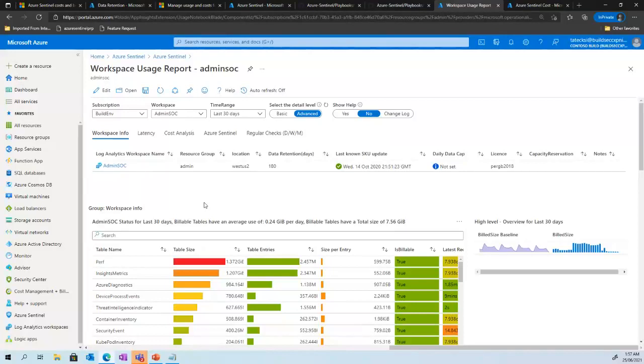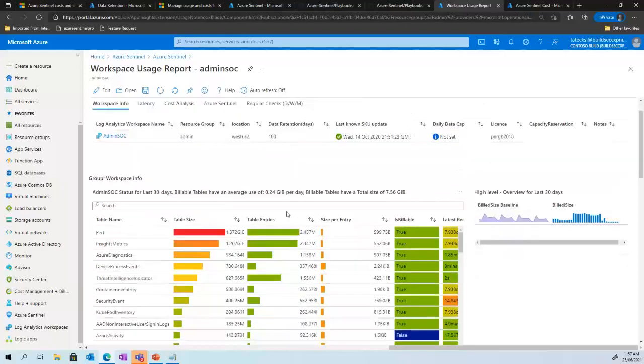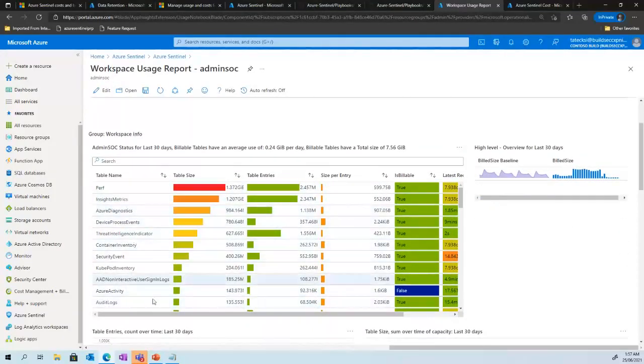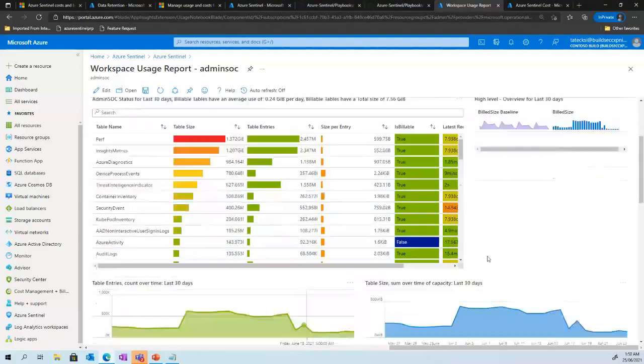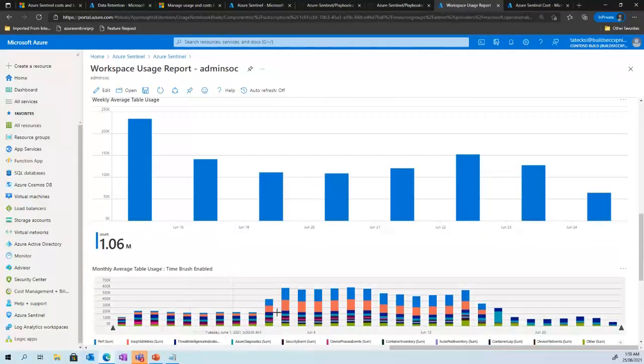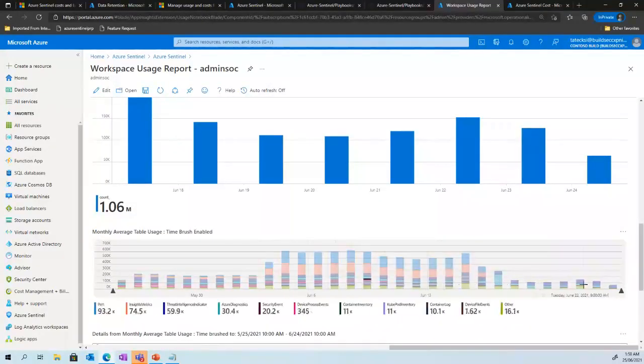If you go to Azure Sentinel under workbooks, you'll be able to find this particular template called Workspace Usage Reports. As the name suggests, it gives you visibility and insights on the workspace usage, which means the ingestion. Here you can see a list of tables or data sources based on size. We talked earlier about whether a data source is viewable, and this gives you an indication of that. If you scroll down, you also get to see the trending, which is really handy.